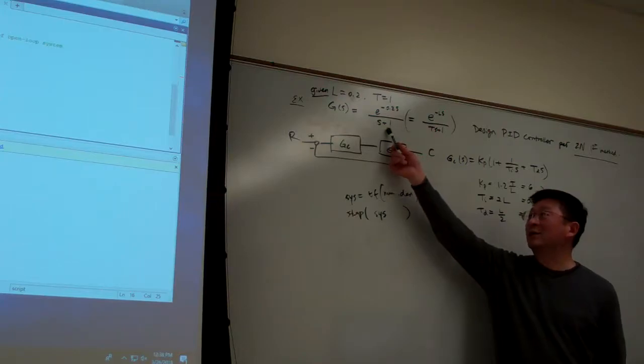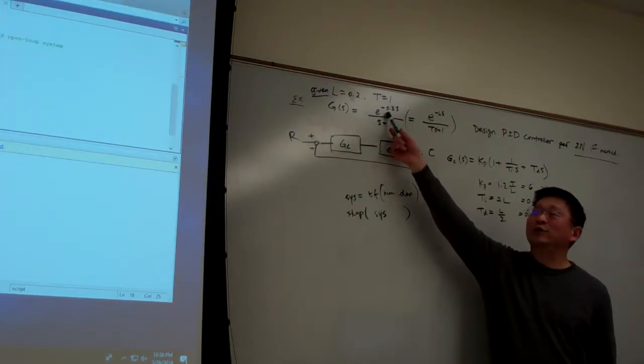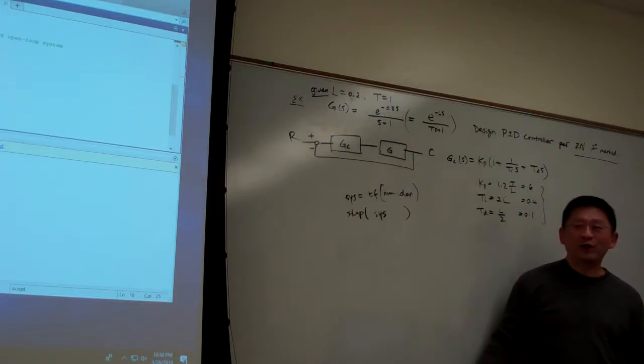Here the denominator is okay. We know how to do it. But the numerator is in such a weird form. We haven't learned this before, right?